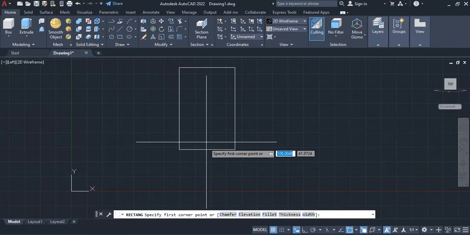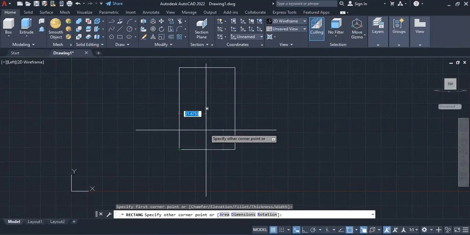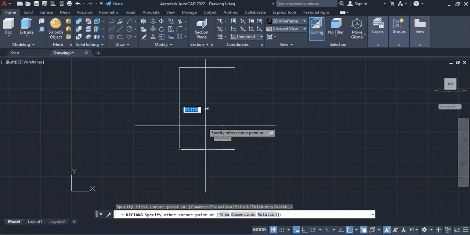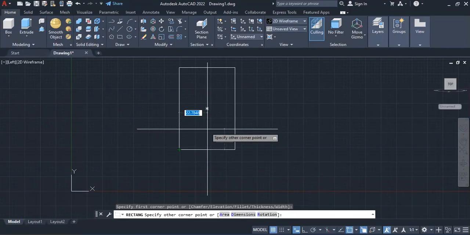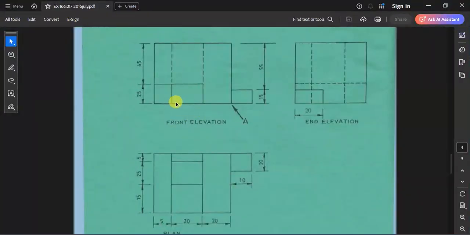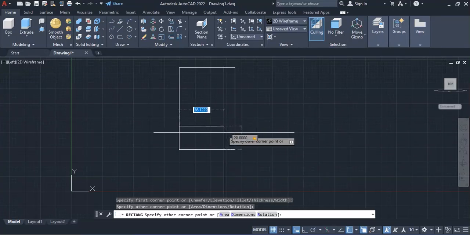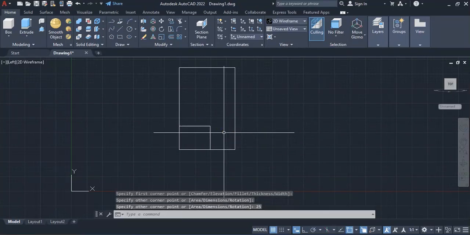So I'm going to draw from this particular corner a rectangular block of size 20, of height 20. So I'll type tab. So the height is 20. Then again, you can confirm. Now the width is 20 and the height is 25. So 20, then tab, then the width is 25, then enter.